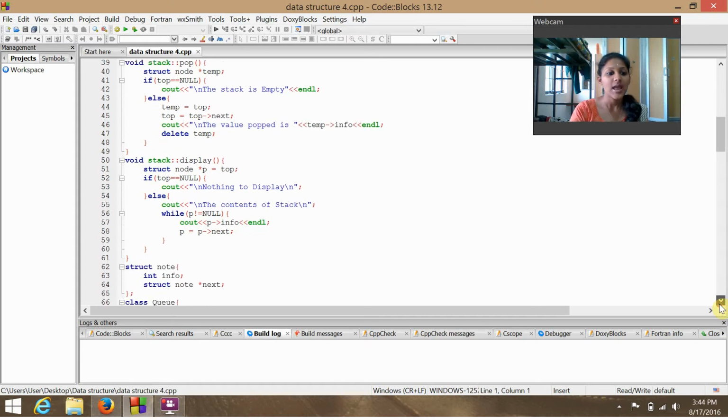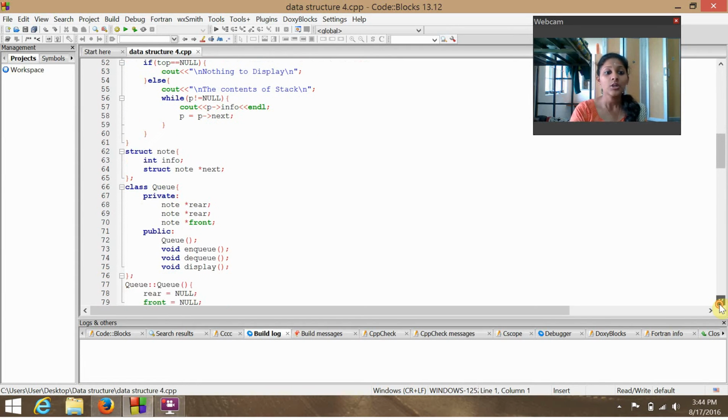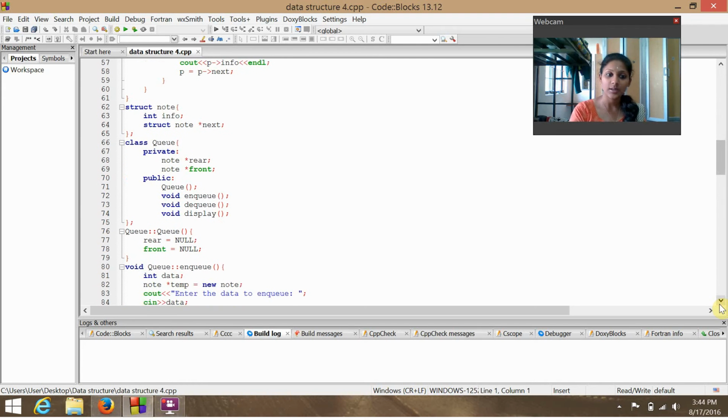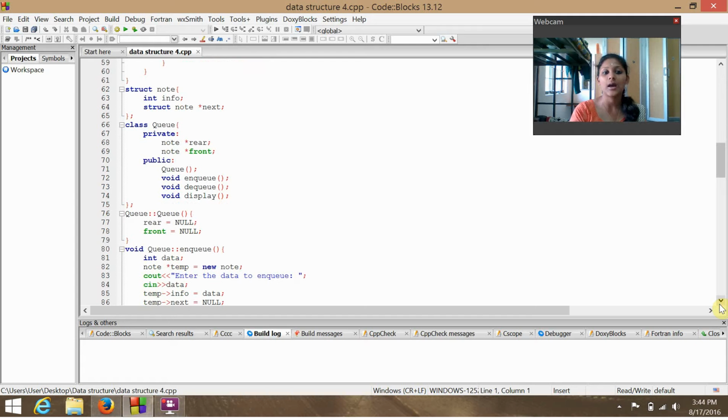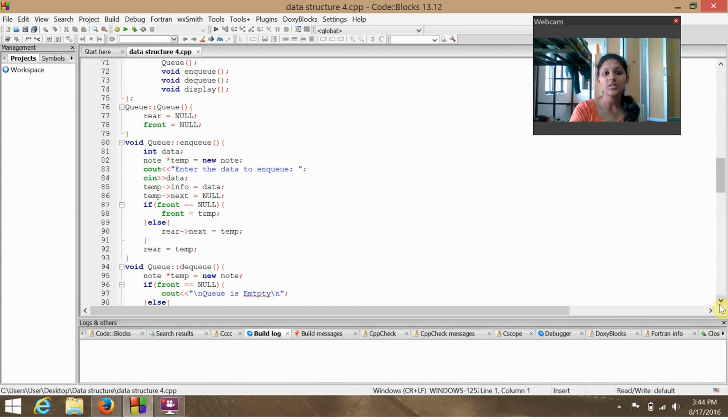So that is used. And again, a different structure is created, node. This is to link the stack with the queue. So this is a different structure for the queue. Again, a class queue is created, and public and private sections are created. In the public section, the queue function is created, and enqueue, dequeue and display functions are created, and this is given a void return type.